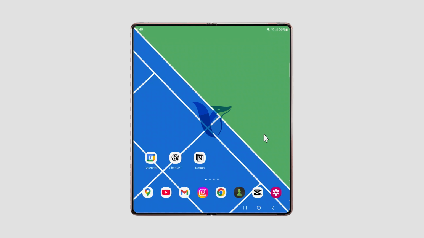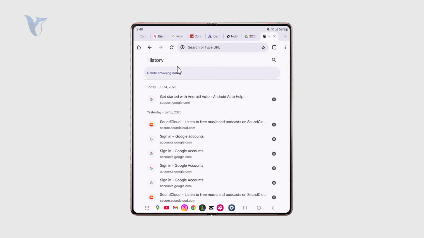So right now, let me show you how you can clear the Google Chrome history on your Android phone. Let's get started. So at first, naturally locate the Google Chrome app. Just open it up like this. And you can see that I'm already in the history.